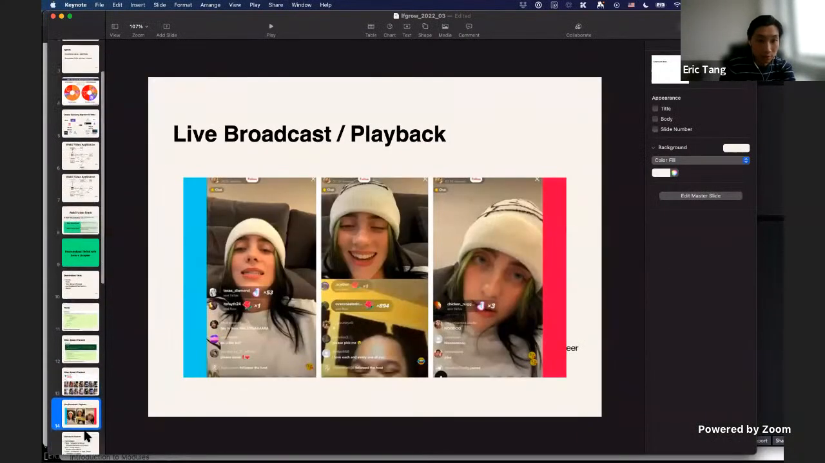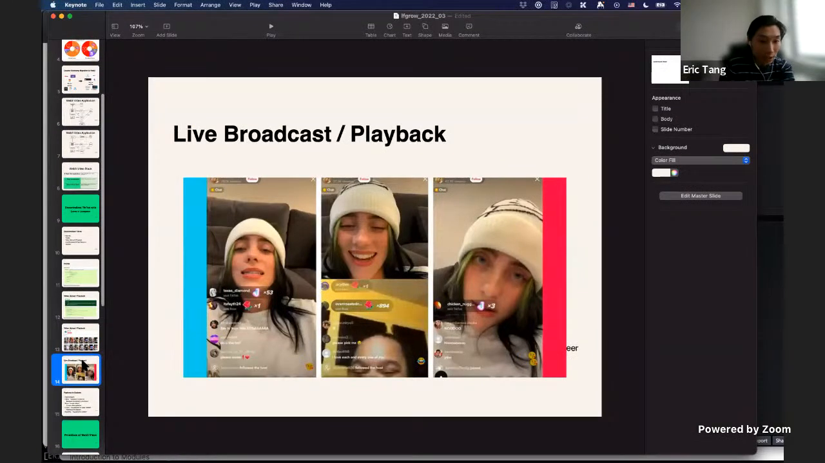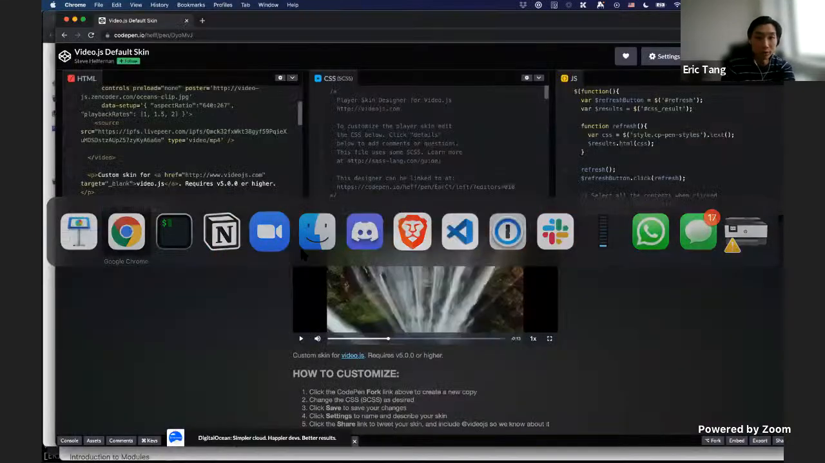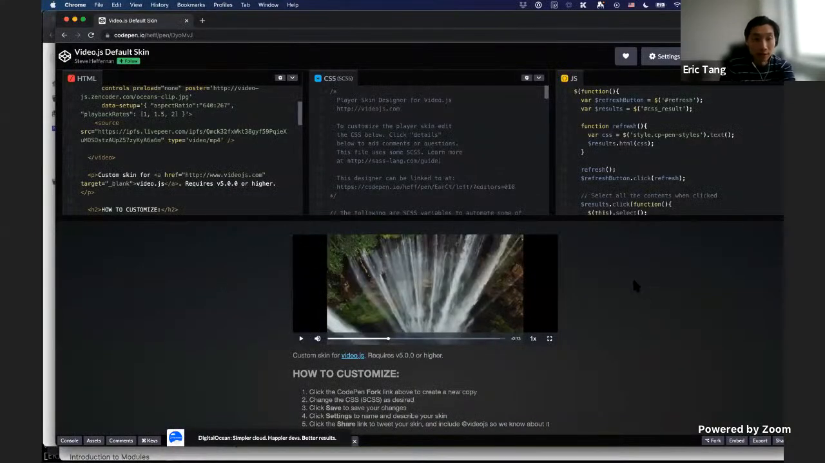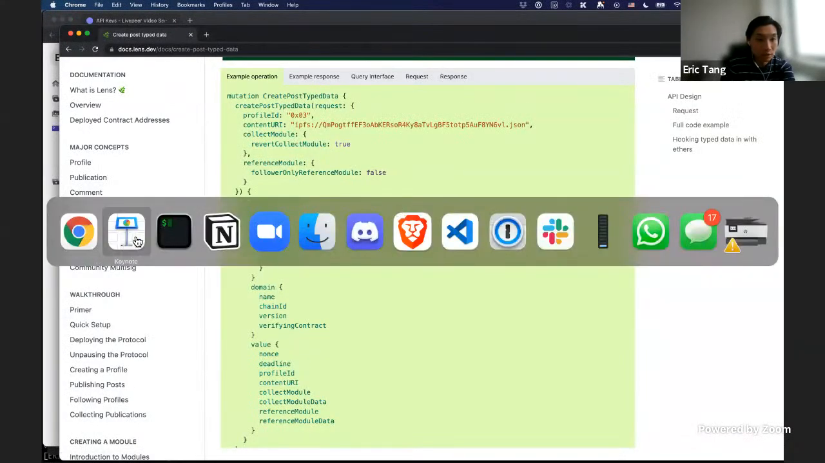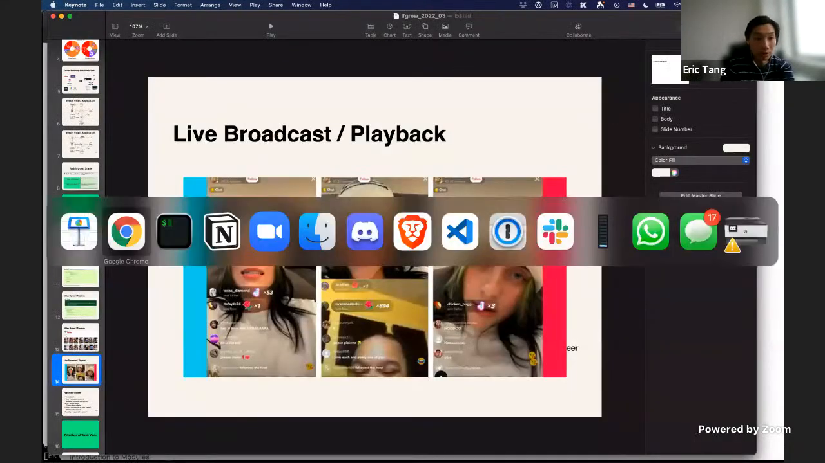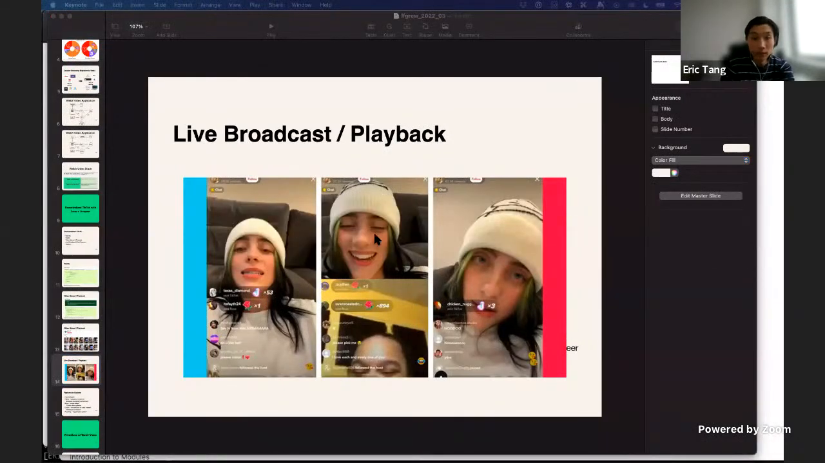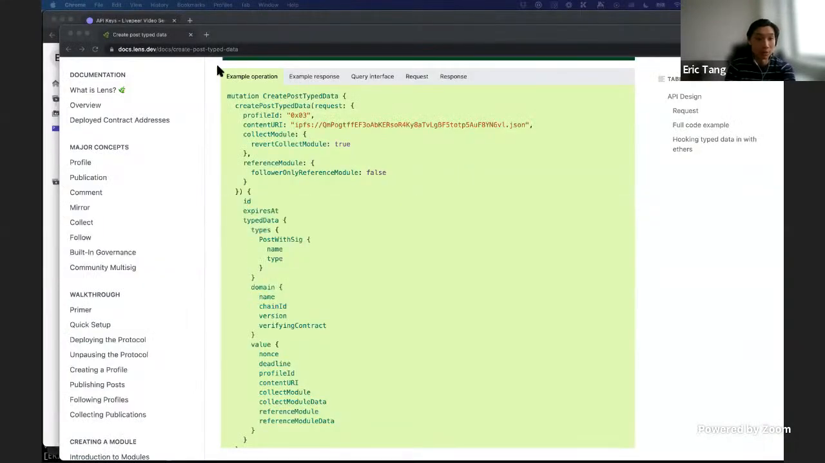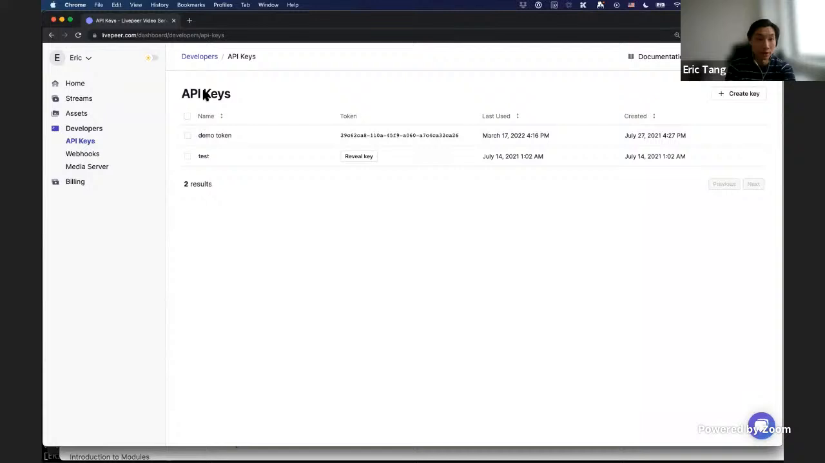I'm going to do another one, which is live broadcasting and playback, right? So imagine your user wants to broadcast a video. What do we do there? Well, there are a couple of things that we can do. One is we can have an in-browser broadcasting experience using one of the tools that Livepeer has created.